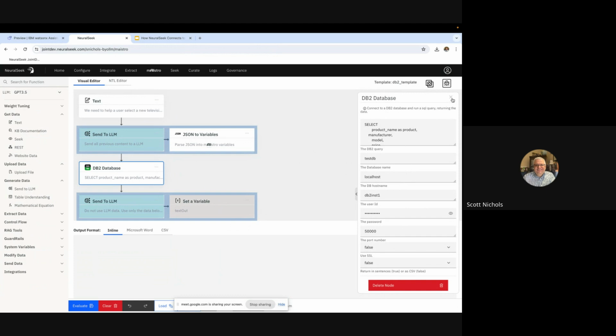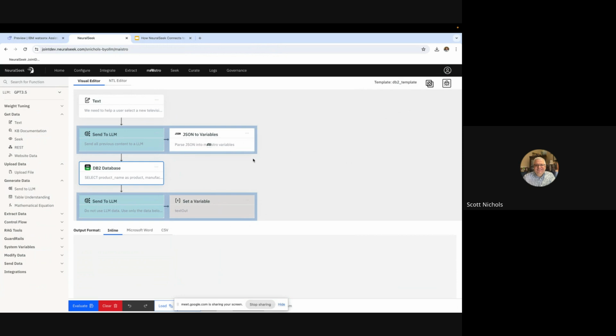So the cards around this is what we call a template, and Db2 is definitely the center of this template. All these cards around it are for two things: to prepare the query for the Db2 database, and also to convert the response from the Db2 database into a natural language.